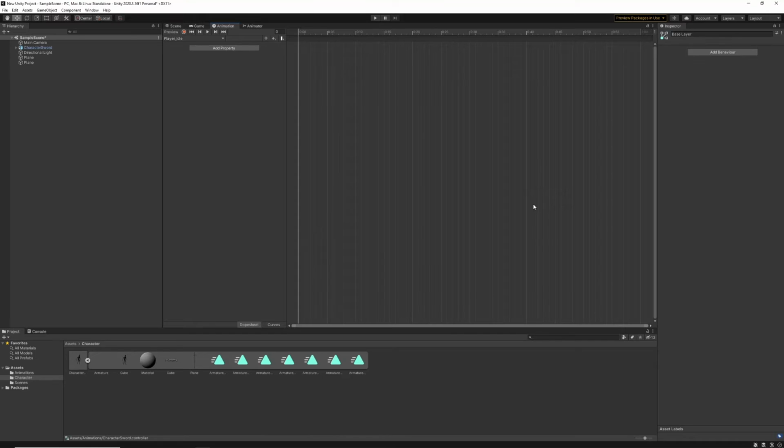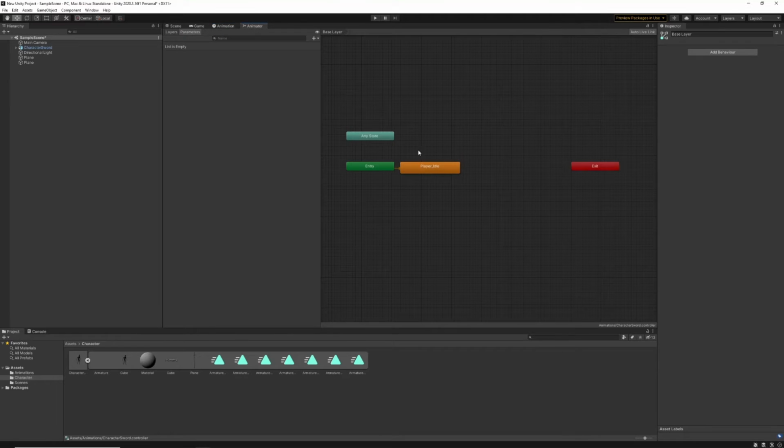You'll see that a timeline has appeared in the animation tab. We're going to ignore this for now and instead switch to the animator tab. Whenever we add an animation to a game object, the animator tab will show every animation as a different player state in this grid-based view. For example, the player idle animation we created is visible here.